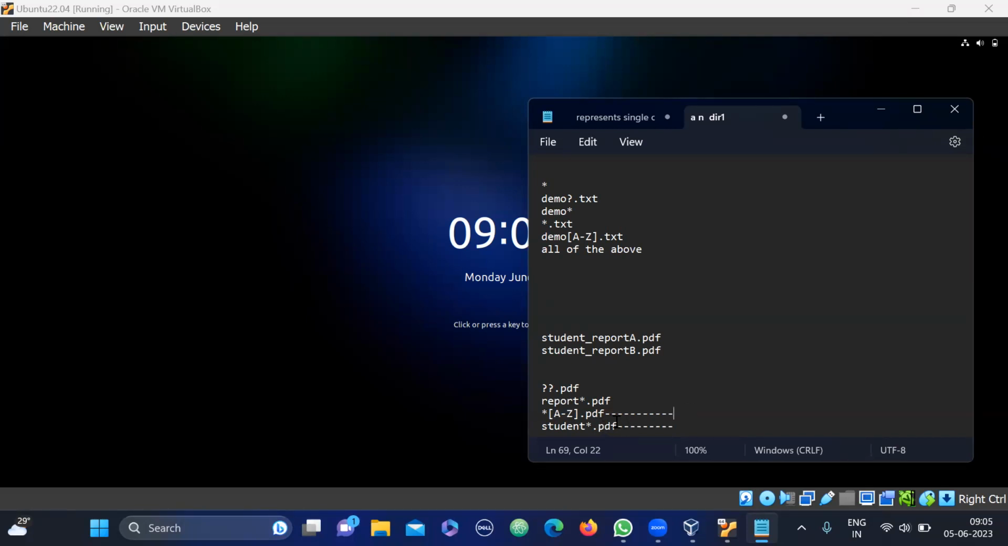Okay, then we'll meet tomorrow again. We'll discuss aliasing in tomorrow's class. Any questions you have on these wild characters? There are a few more things: the question mark, square brackets, curly brackets, and also the cap symbol and dollar symbol.